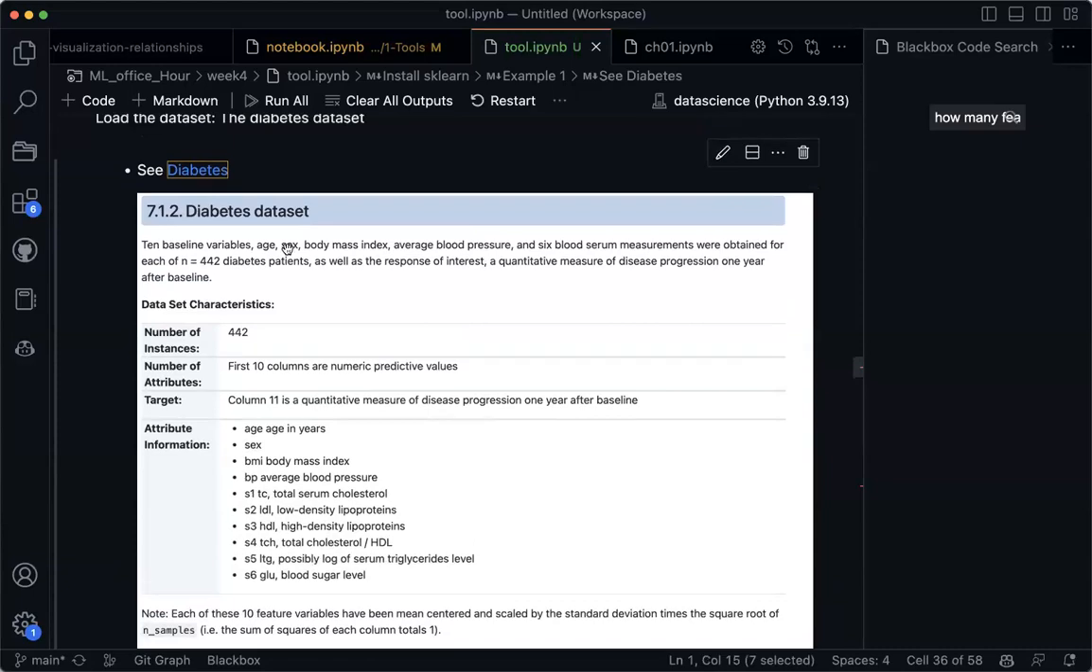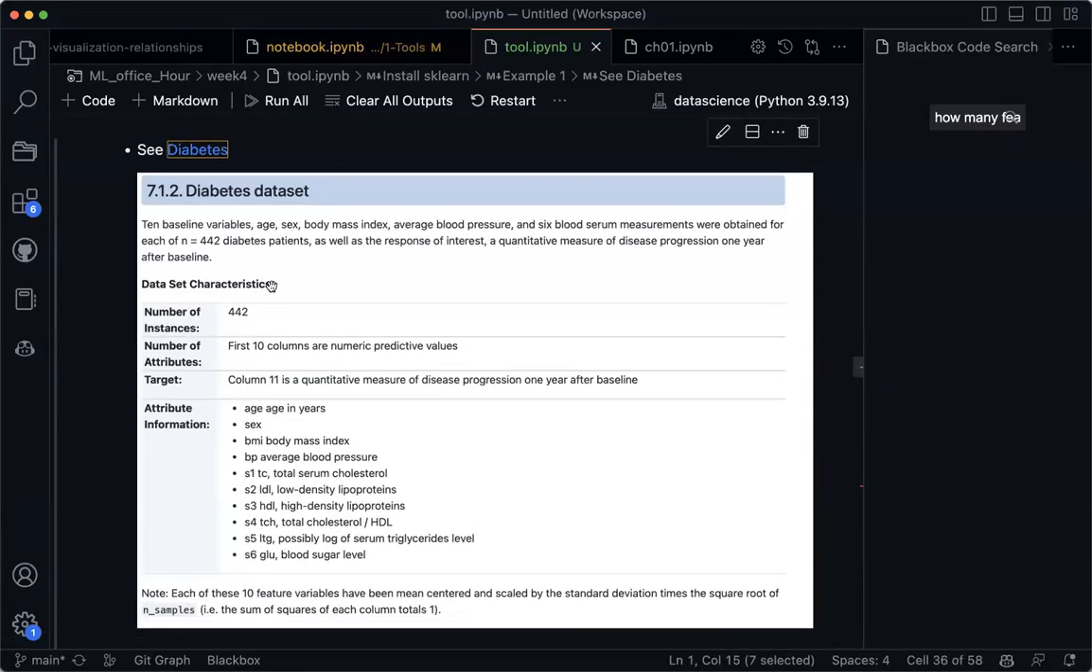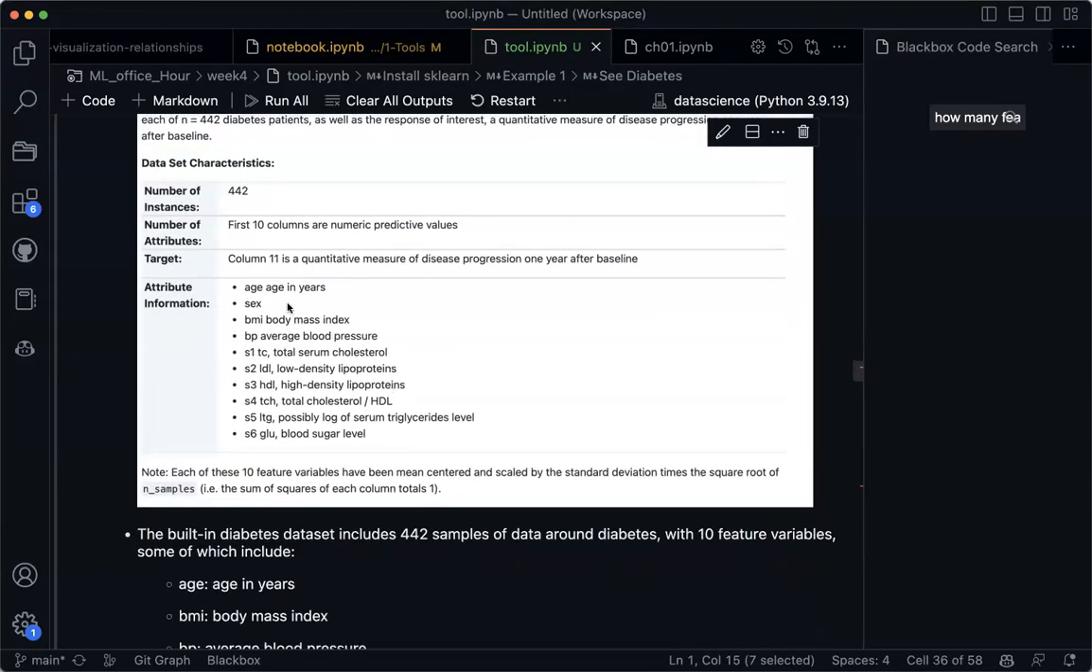Okay, I already copied it, and you can click on it. When I push this, you can see it. Yes, prediction of yes or no is binary. So here we can see the diabetes data set. It has 442 instances, and the first 10 columns are numeric predictive values, and column 11 is quantitative.